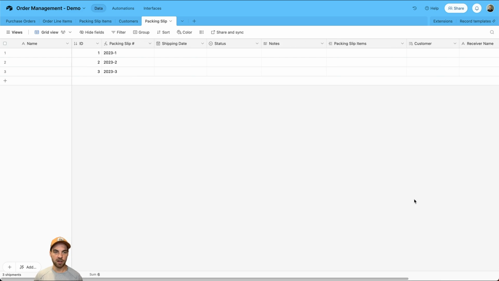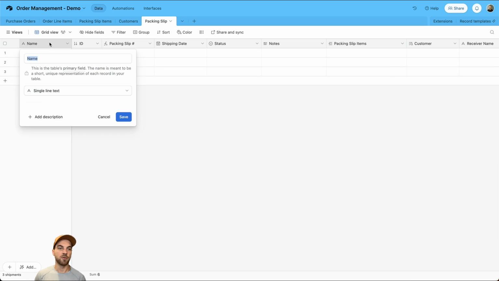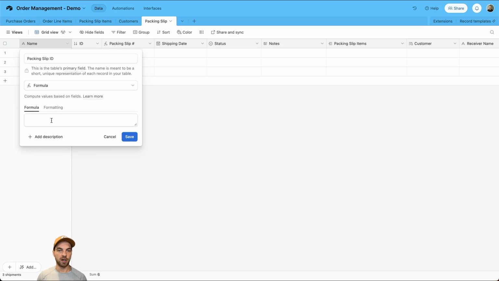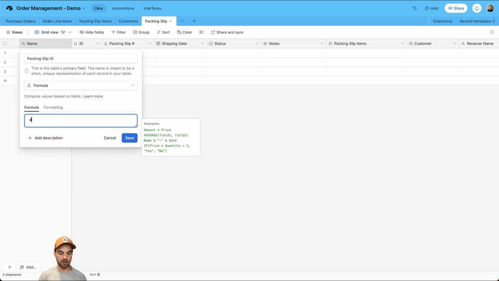But the last thing that I do want to do is change the primary key and change it to a formula. So I'm going to keep this very simple. I'm going to just call this packing slip ID. And all I am going to do is bring in the packing slip number.